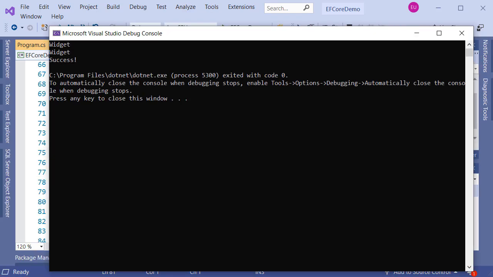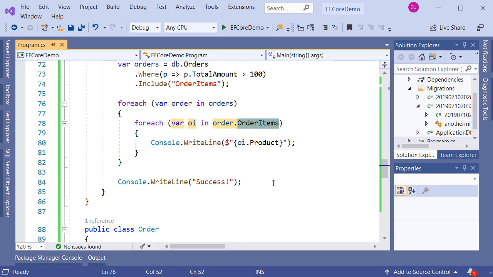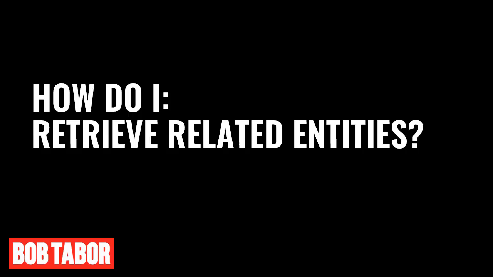All right, so hopefully you understand the significance of this. I was able to say, look, not only give me the orders, but also give me the order items as well, all in one query. So it's going to do an inner join, grab all the data, pull it back, populate instances of my entity classes, and then allow me to navigate through from order to order items using the OrderItems property. Okay, so that's how I get to a related entity. I use the Include helper method.